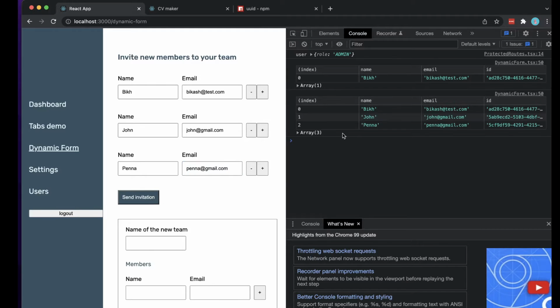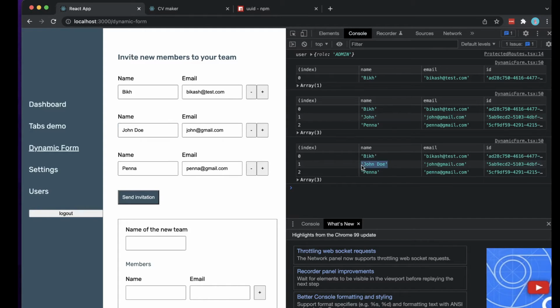Now if I send invitation, we should be seeing an array with 3 objects. So let's do that, and that's what we are saying. The name is here, the email is here, and each of them has an ID. So let's say I want to add something for John. I do John Doe, and now only this value will be changed. So let's do that, and you see only this value is John.